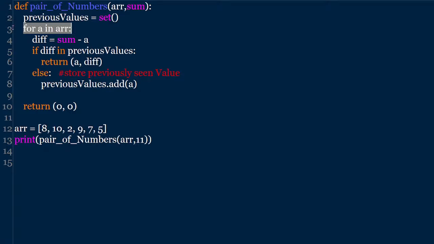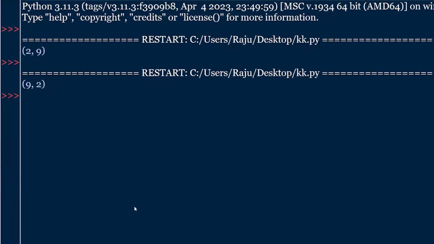Okay, so save your code, then run your code. Now when you run your code, you can just see here, you'll get the solution like this. Okay, so 9 comma 2, you got the solution 9 comma 2.